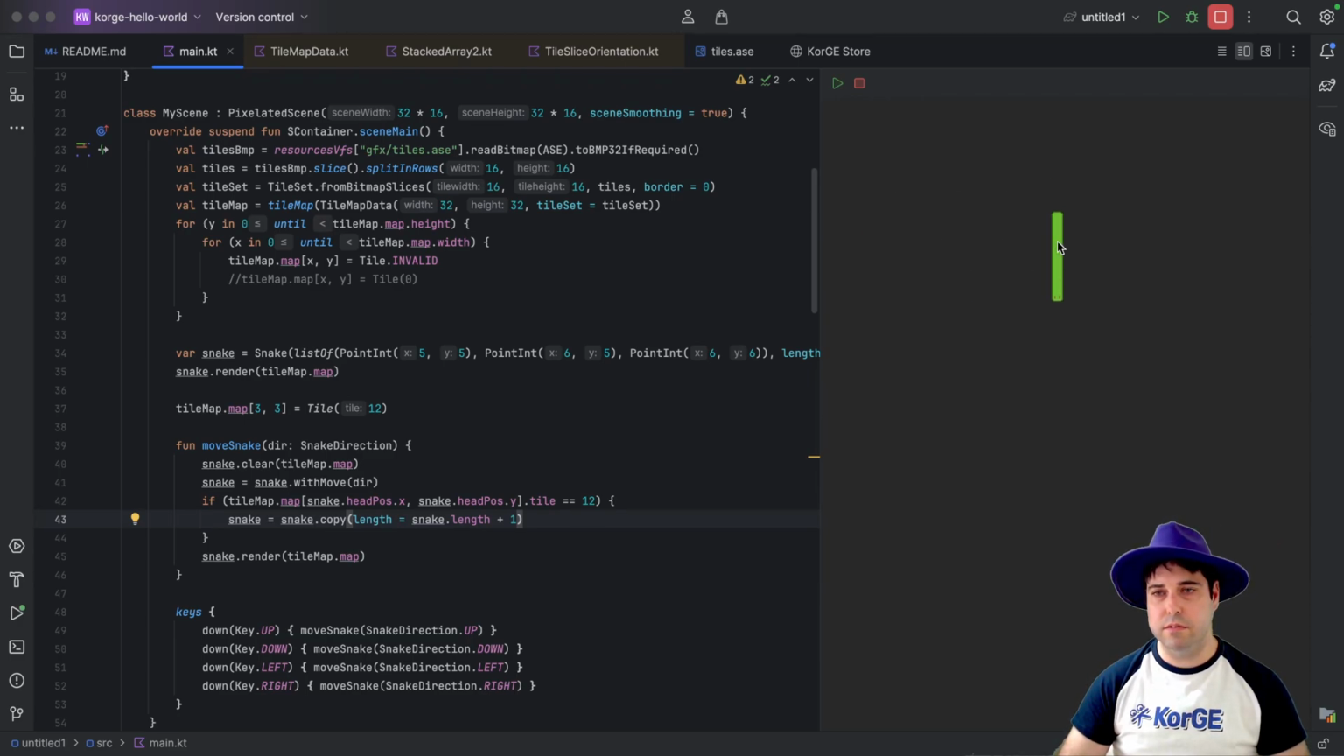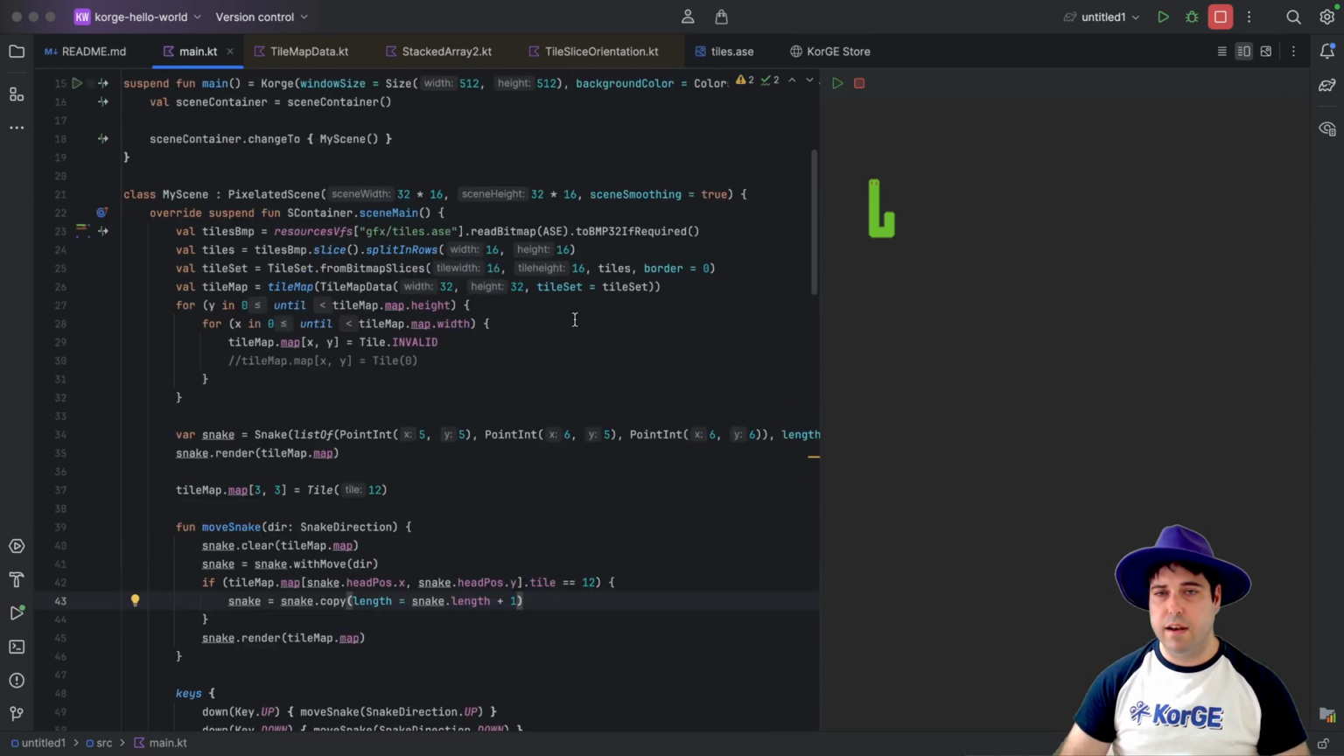And now, as you can see, it is growing. The thing is, yeah, once the clear removes the tile, this shouldn't be here.